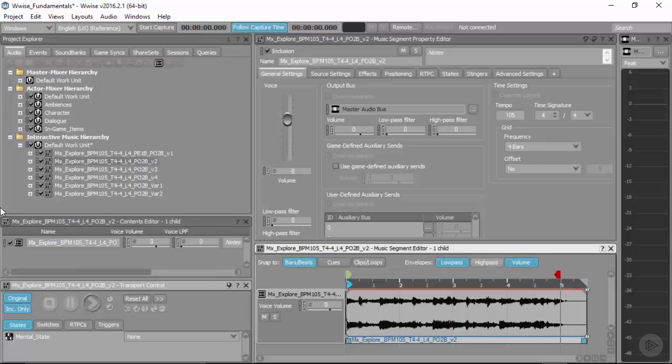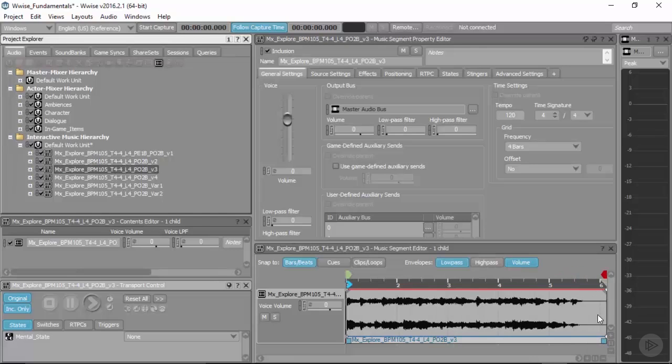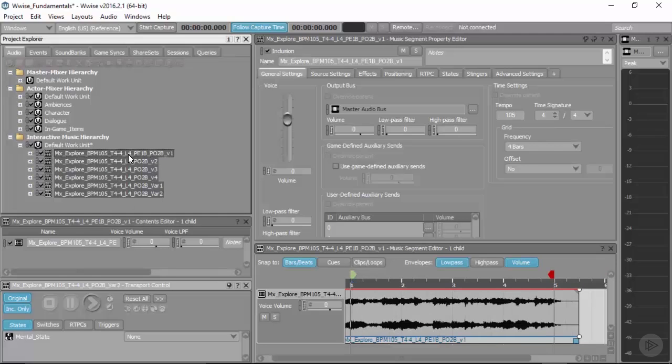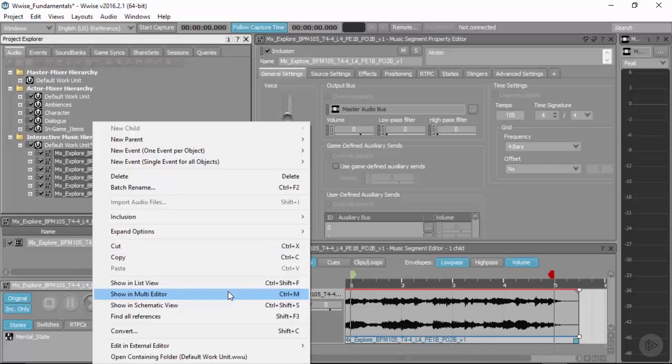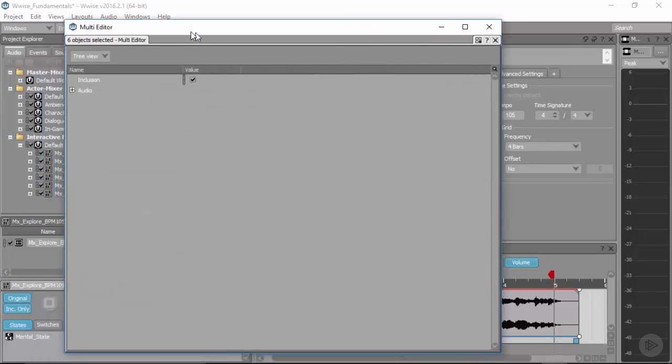We'll move that exit cue. And here you can see that it doesn't line up properly because our tempo isn't set yet. So we could go into every single one of these tracks and fix our tempo, but actually there's a shortcut for this. So let's select everything and hit Control M, or right click and select Show in Multi-Editor.